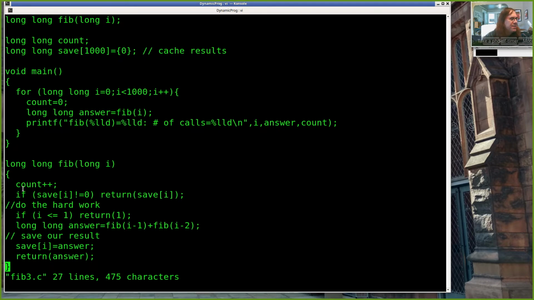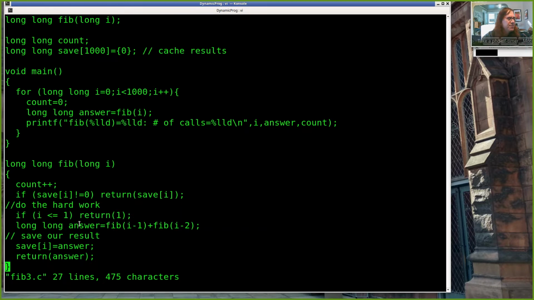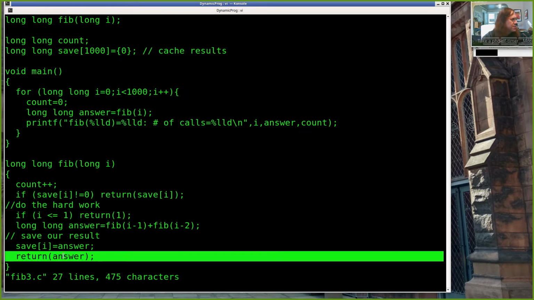So what have I added? I added one line in the beginning here, which says check my save array, check my cache. And if the ith entry is not 0, don't do any recursion, just return that ith entry. And this is the same, and this is the same, and this is the same.